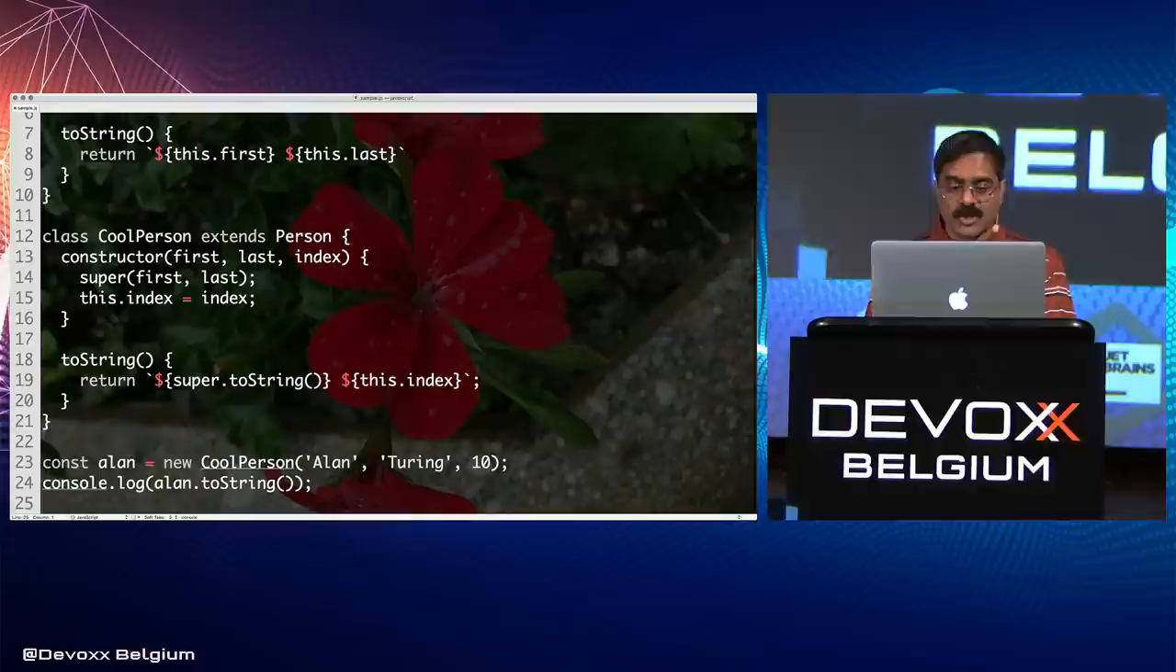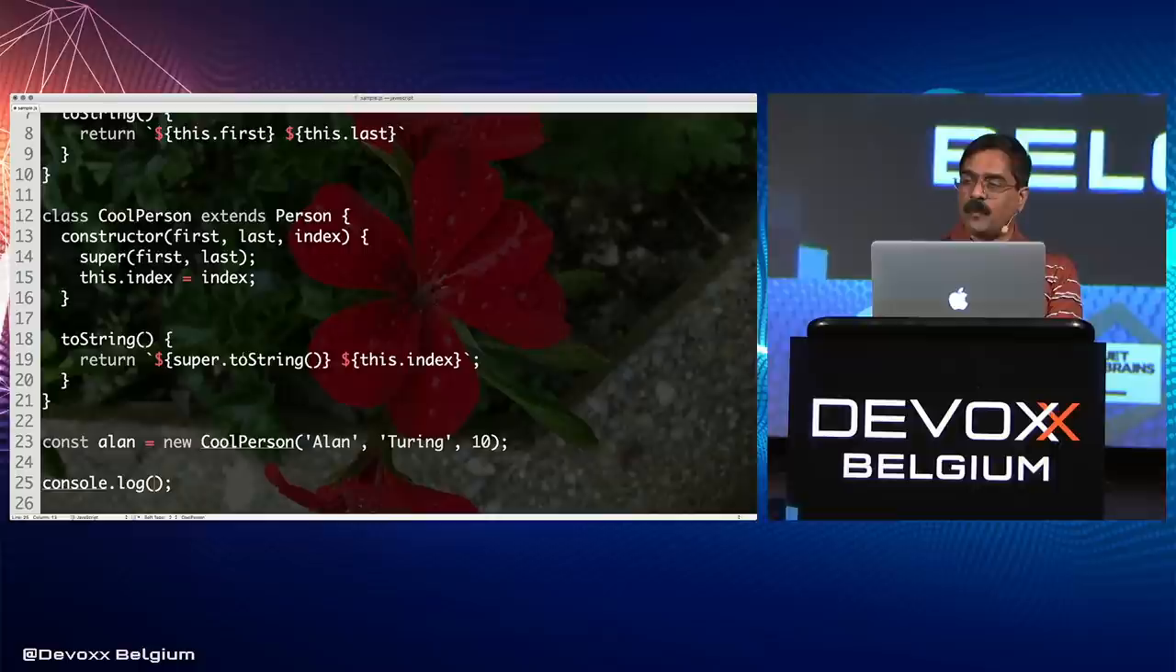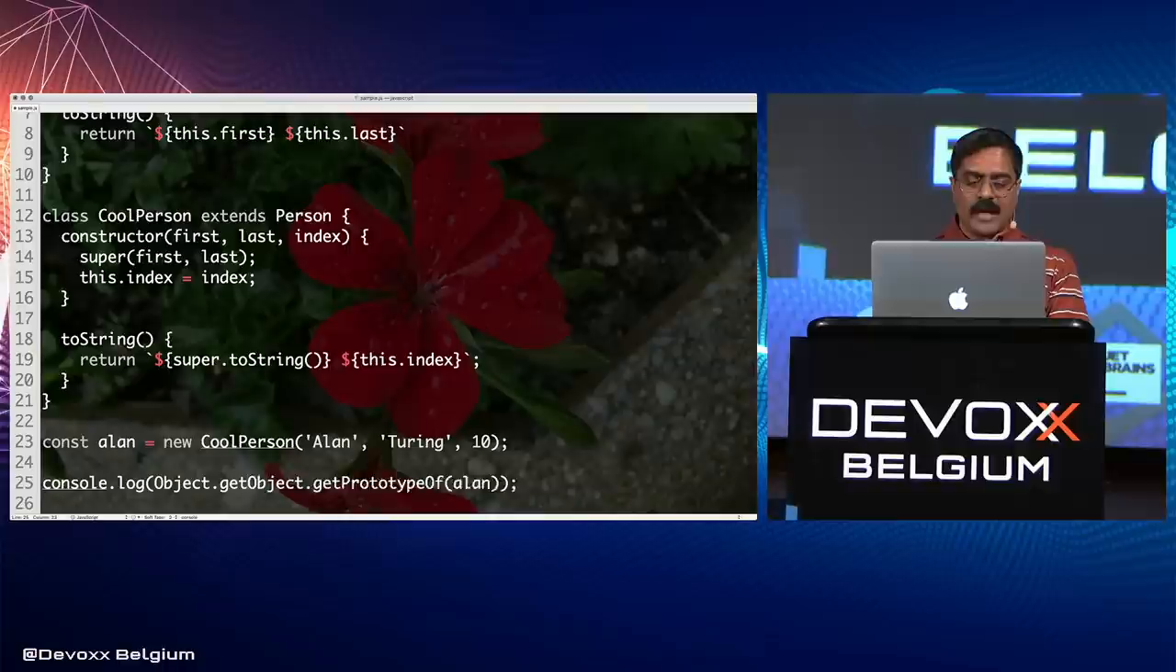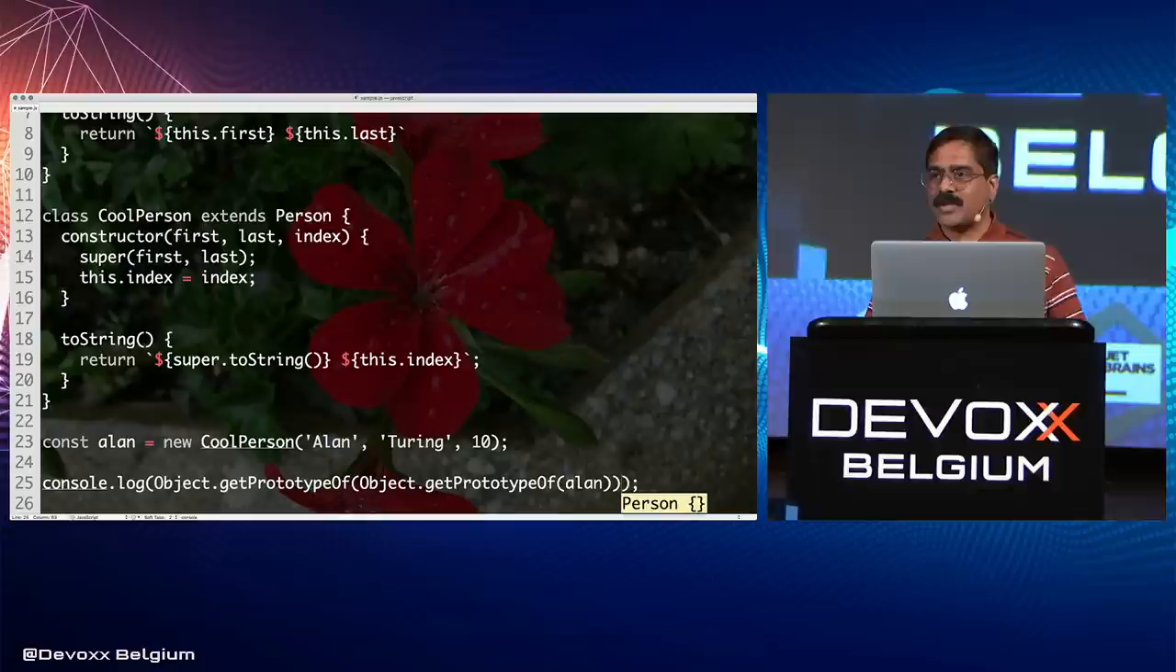Just to illustrate the point, if I go back here to Alan, I'm going to output Object.getPrototypeOf, and I'm going to say Alan. Notice that's the CoolPerson. All right. Now, let's just go one more level. Object.getPrototypeOf, and ask one more level, and that's the Person. So you can alter the prototype and do things the same way you did before, but you have to be very careful altering it though. But these are some of the new methods given to you. So methods like getPrototypeOf and setPrototypeOf make your life a lot easier.